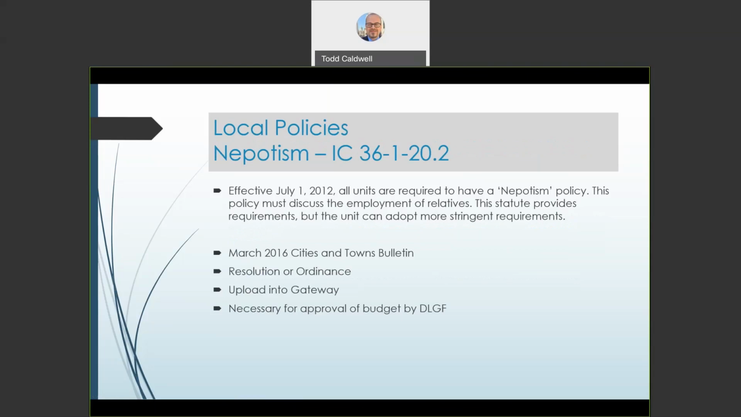Indiana Code 36-1-20.2 requires each city or town to have a policy regarding nepotism. This policy governs situations involving the employment of relatives. The statute defines the term relative and the phrase direct line of supervision. Cities and towns can adopt more stringent requirements if they so choose.